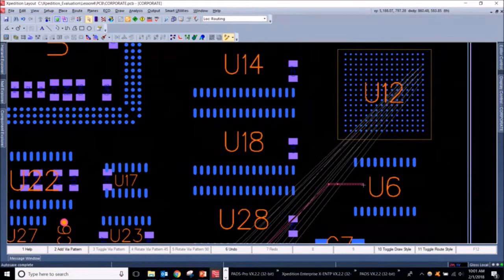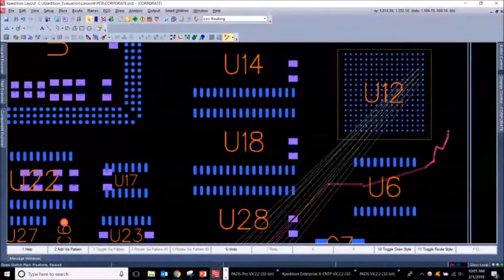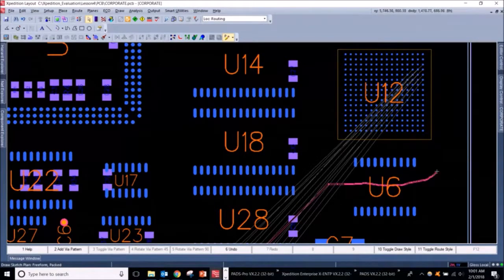If you prefer a freehand method, I can actually hit the F10 function key that says toggle draw style, and it's going to actually be more of a freehand. So it's more of a paint where you're actually painting the sketch path. And if you don't like what you're currently looking at, you can just go back up against it, and it will eliminate that. So this is my sketch path.